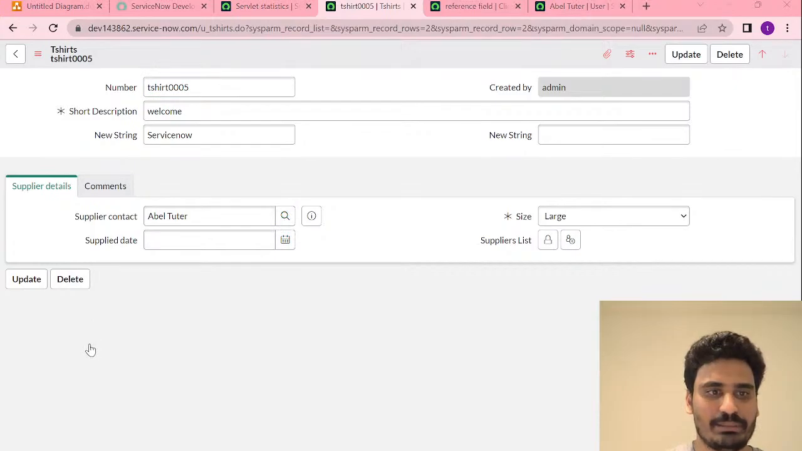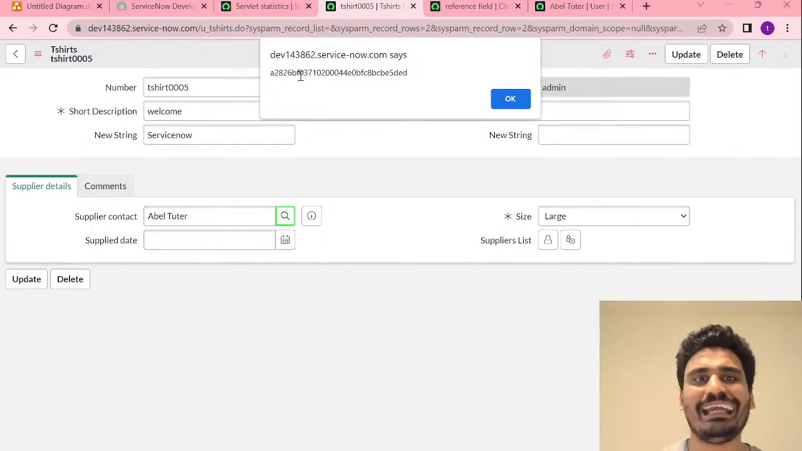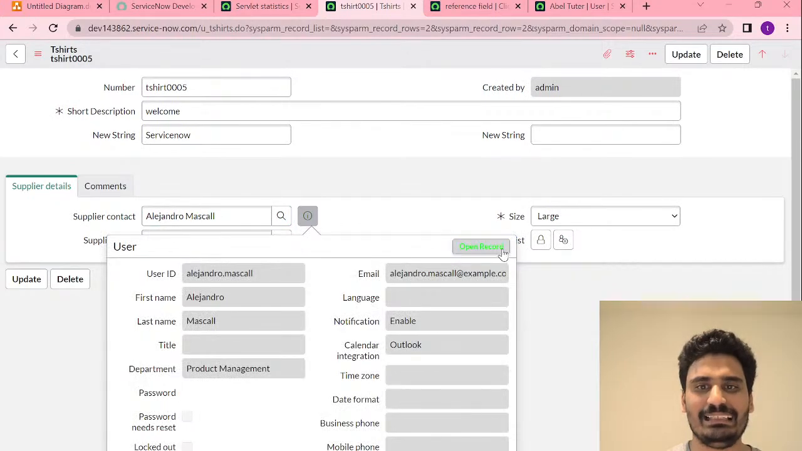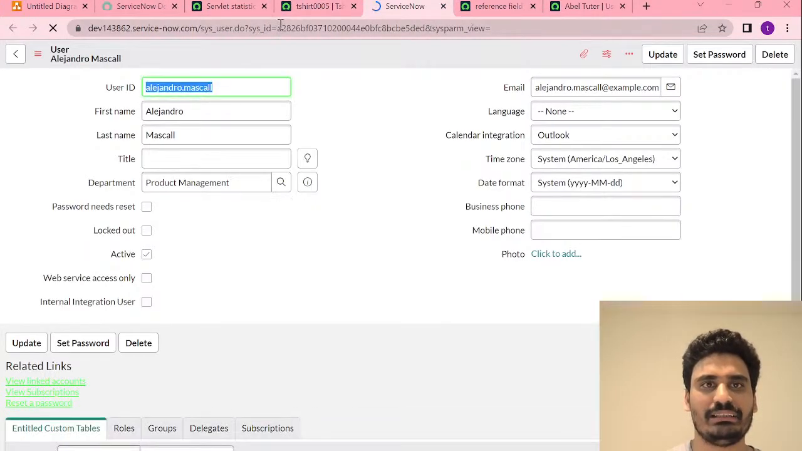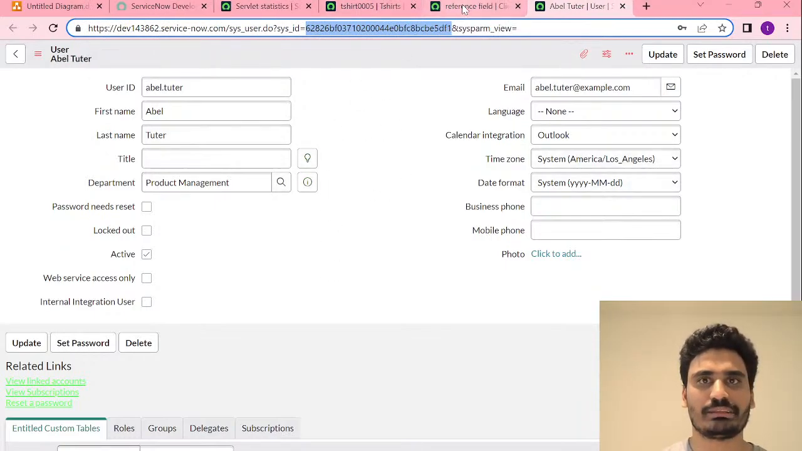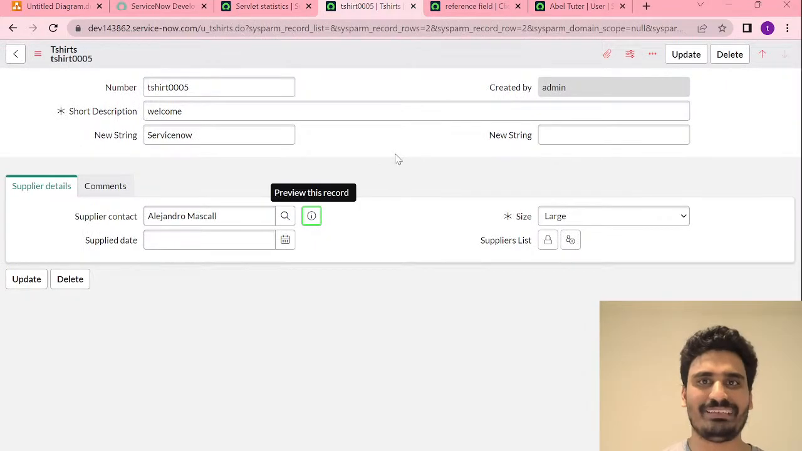So I'll change this to something or the other. You see here, you are getting A282, right? So that's the sysID of Alejandro. So let's see whether that's the same or not. You see here, that's the same value that we are getting in the client script as well, right? In the alert box as well, we are getting the same thing. So whenever you get a value from a reference field, you will always get the sysID of that particular field, because that's a reference to another table. Okay. So that's one thing to know when dealing with a reference field.